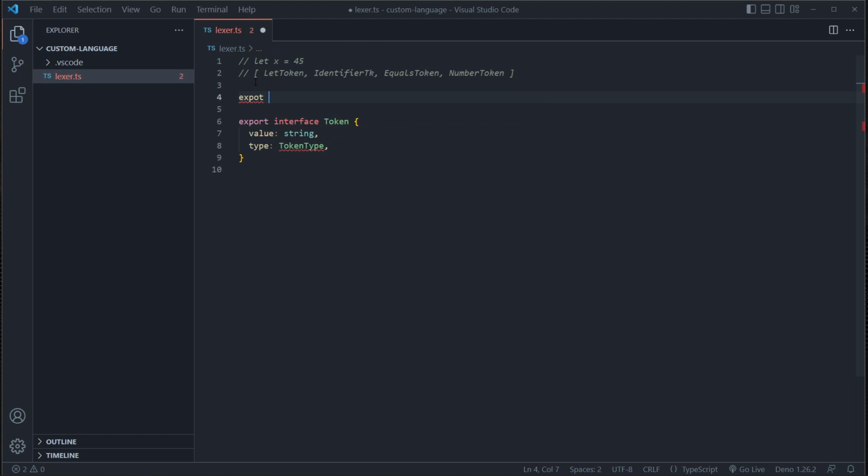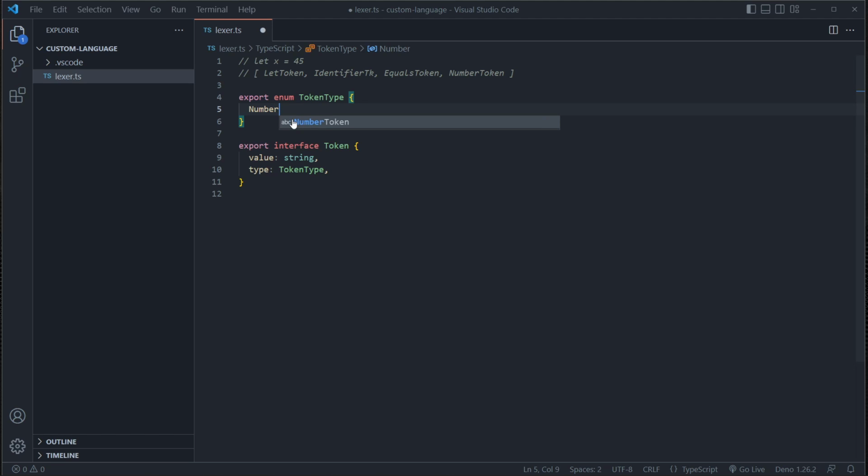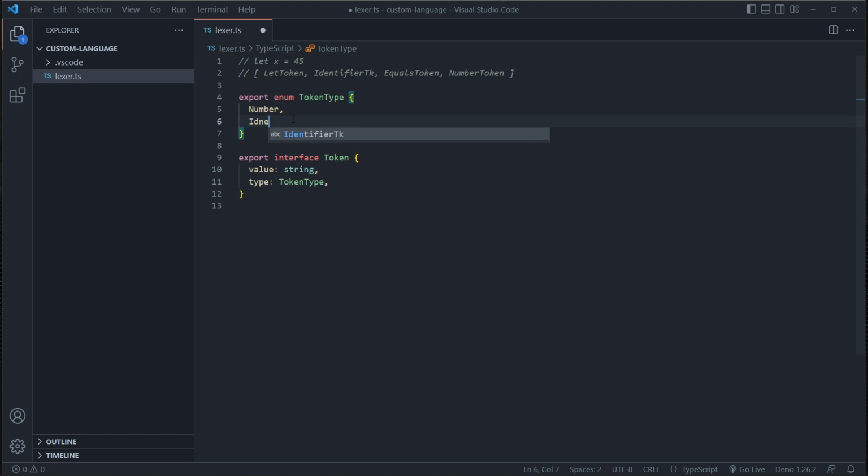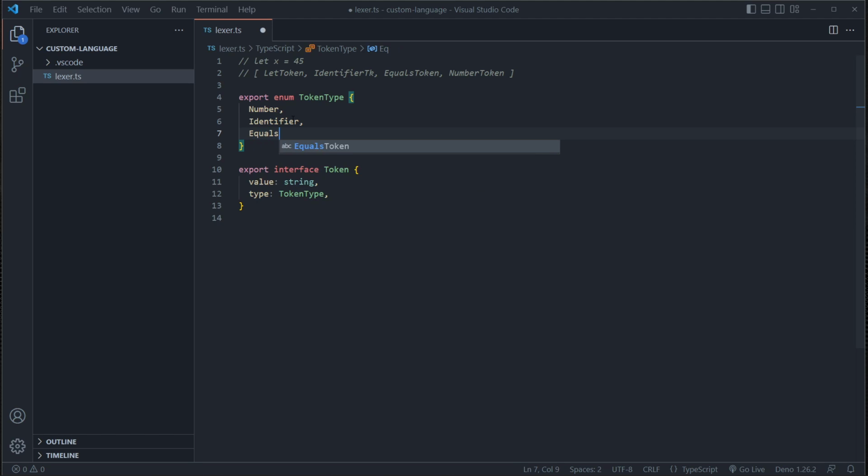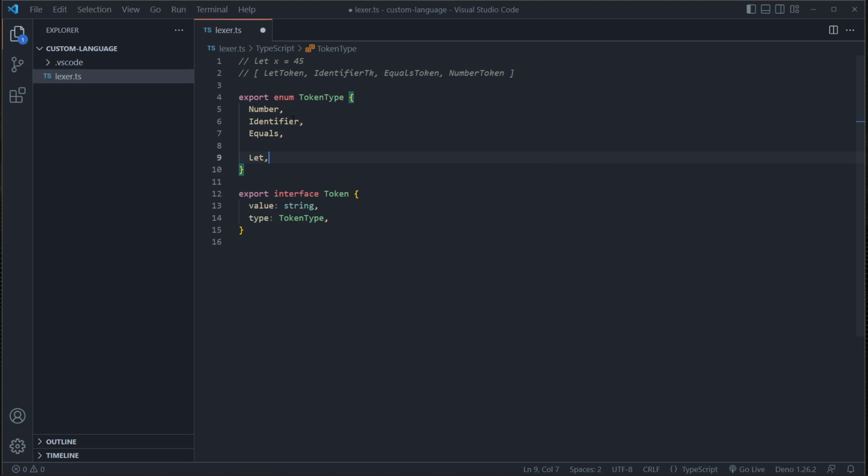I'm going to do export enum TokenType, and we're going to say a TokenType is going to contain certain types of tokens. So let's go over this and say, okay, what types of tokens do we have here? Well, we have a number, an equals, an identifier, and a let. Let's start with those. So we'll have a Number, an Identifier, right? It looks like we have an Equals, a Let, and that seems to be it.